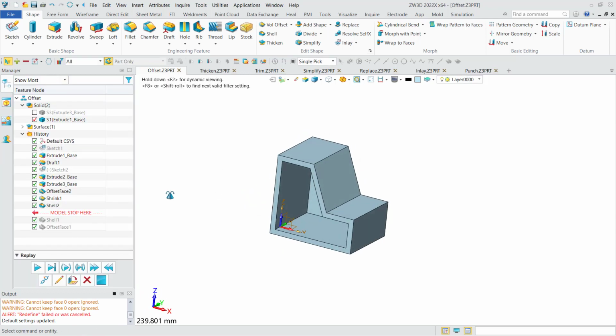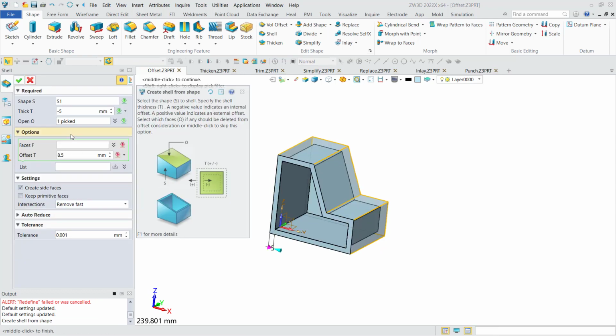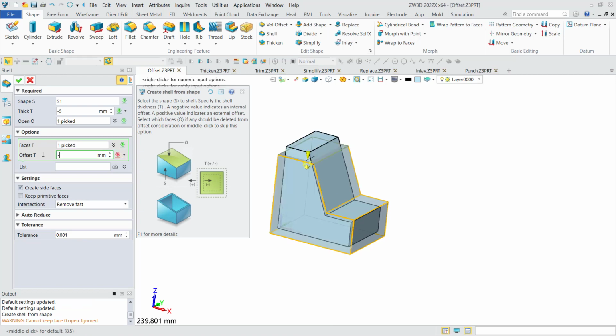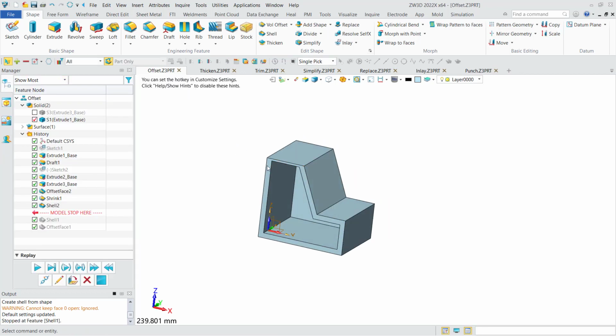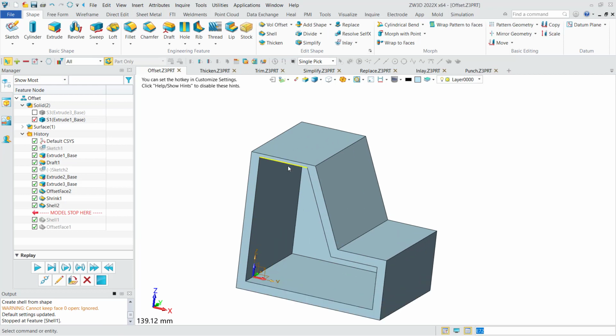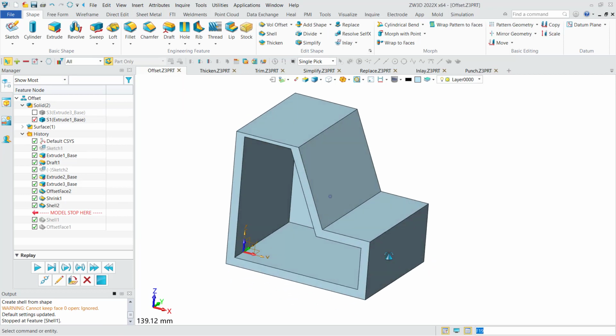Okay. And you may notice there are more options. And here I'll introduce the most important option, which is variable shell. This one is similar to the offset. We can shell the shape with different thickness for different faces. Okay, for example, for the top face, we want to shell it by -2, and the other we keep it -5. Okay. Now you can see the result, and you can see the thickness for the top face is smaller and bigger for the other faces.